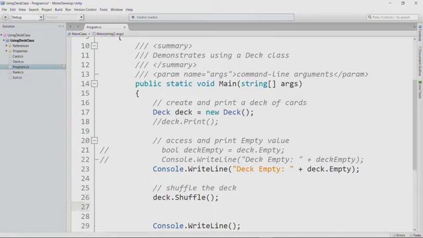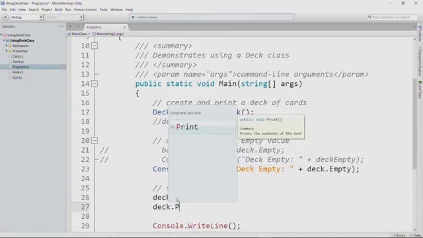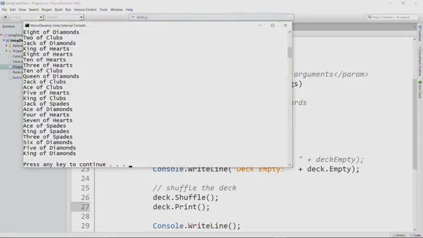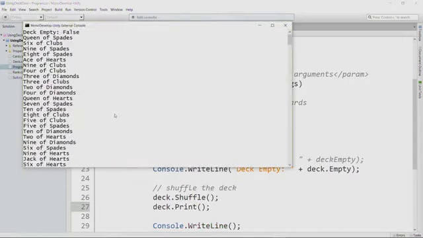Let's go ahead and print the deck after shuffling it to show that it in fact reorders the cards, and I'll Control F5, and you can see that these cards are no longer in the order they were in when we created the deck. So the deck has been shuffled.